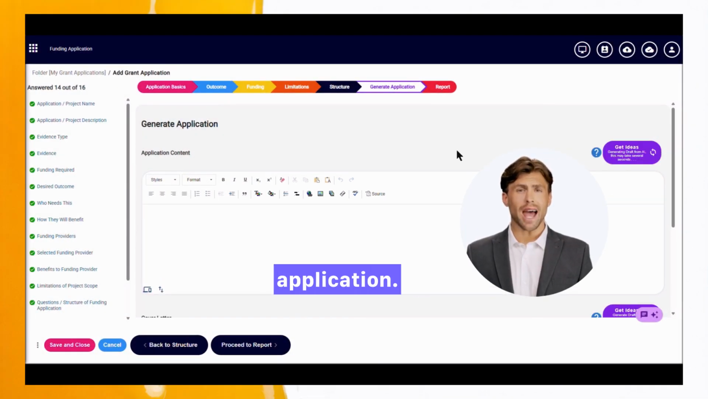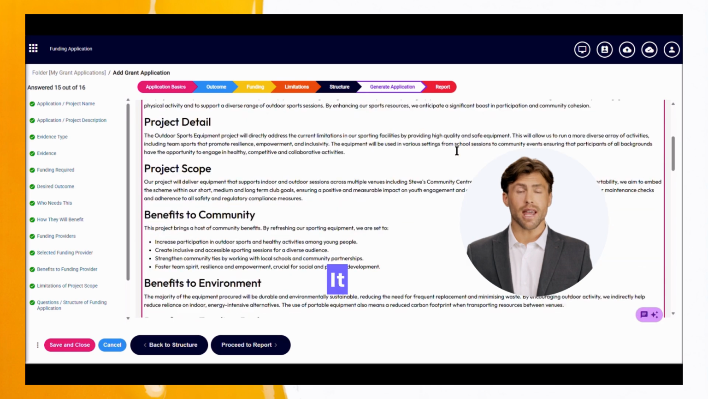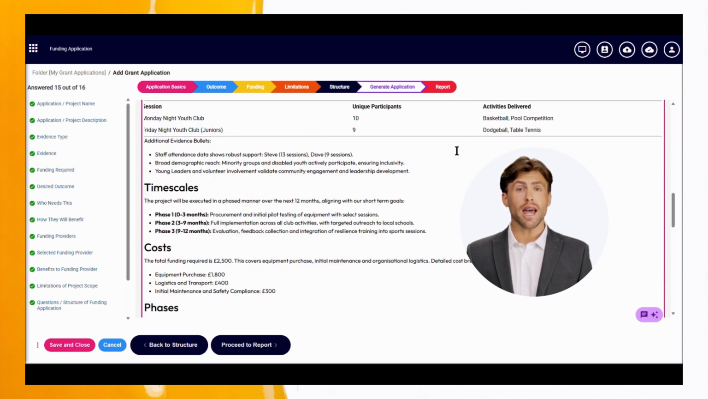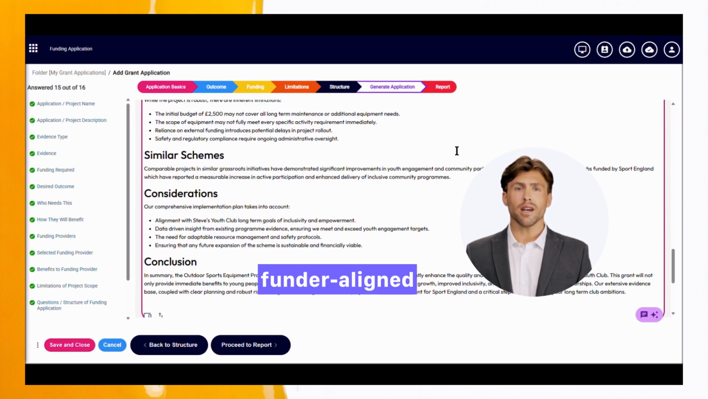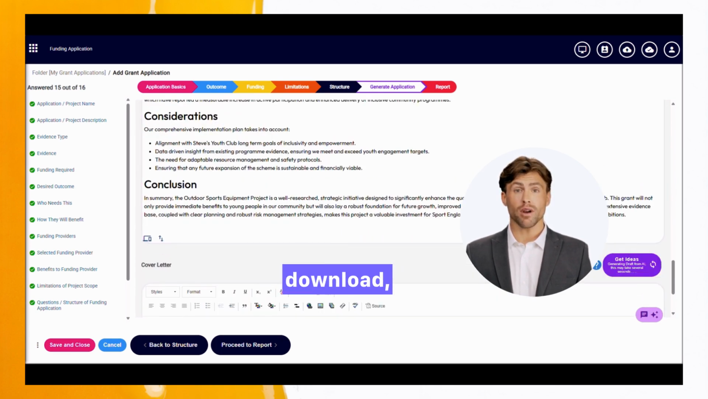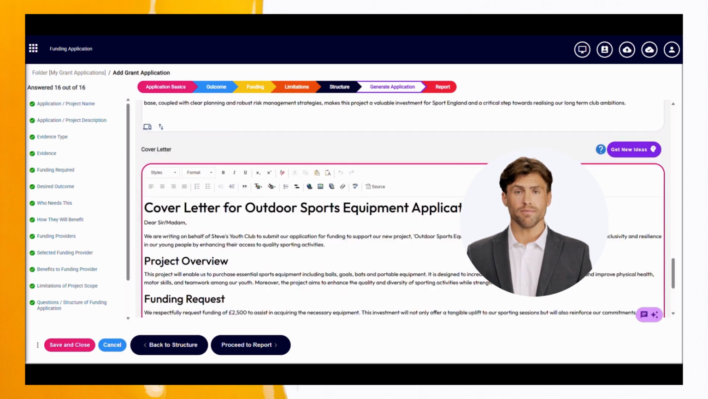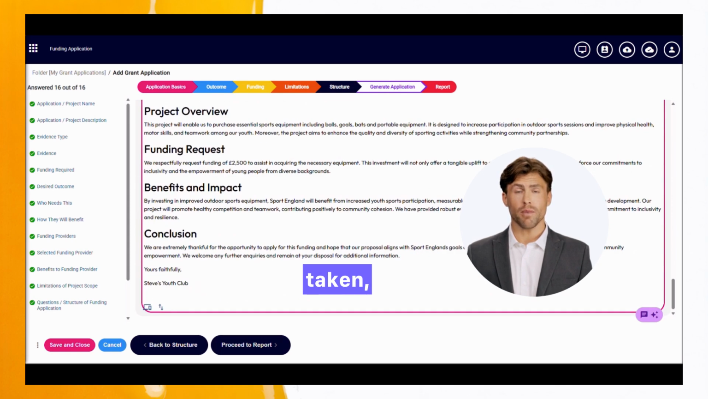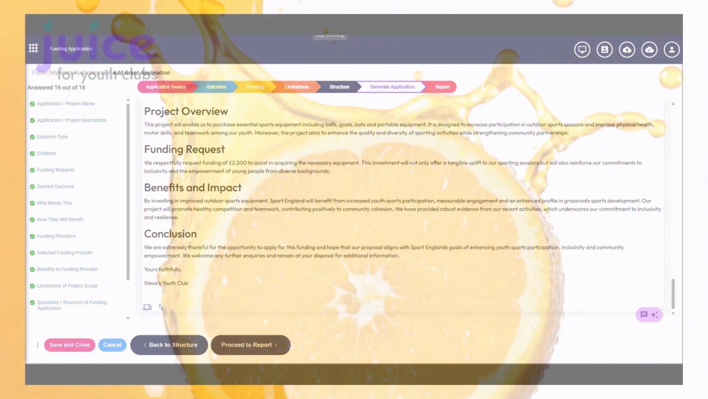Finally, we generate the application. This is where the magic happens. Juice combines all the evidence we have in the system, such as sessions, attendance, numbers, and outcomes, with everything it knows about our vision and mission, and all the information we just entered. It will use that to create a professional, evidence-backed, funder-aligned application ready to download, print, or email, along with a covering letter. Time taken? Under 3 minutes.